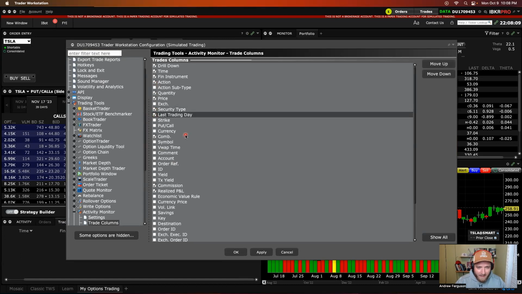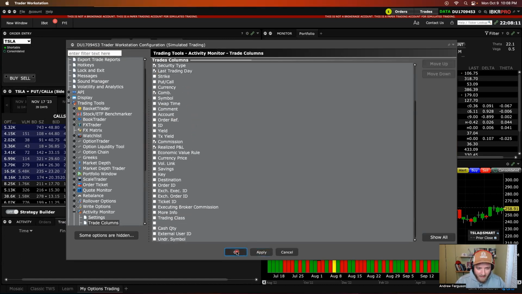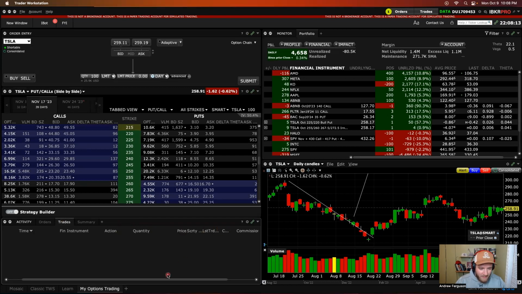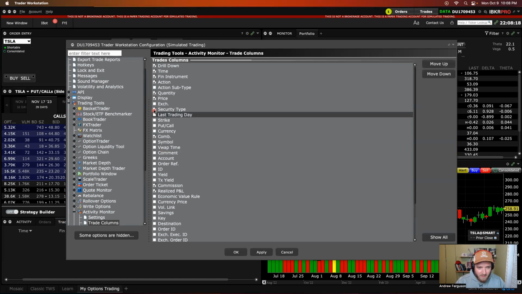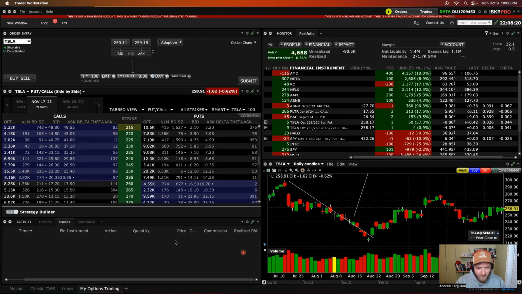Security type, last trading day. You can put all these different ones on and apply, and you're going to have more things coming up on the top setting. Again, I only have the ones that you see on there. Those are the ones that I use, and I just keep it very simple with that.